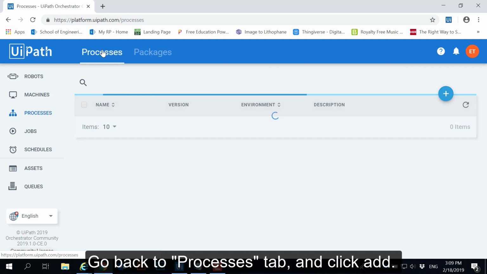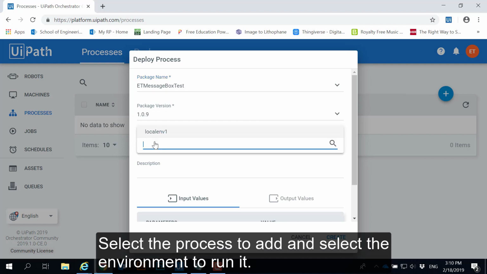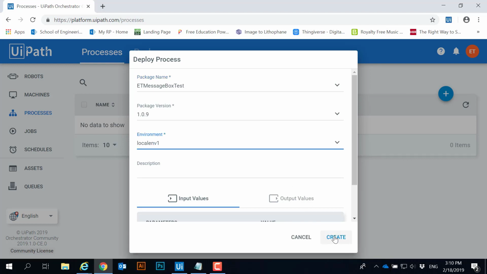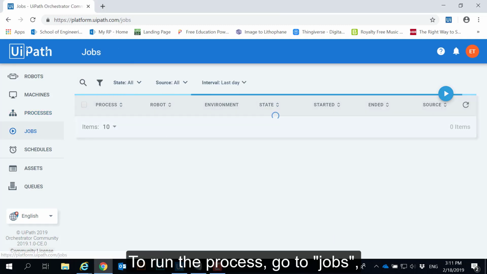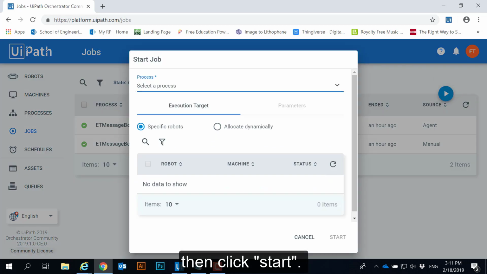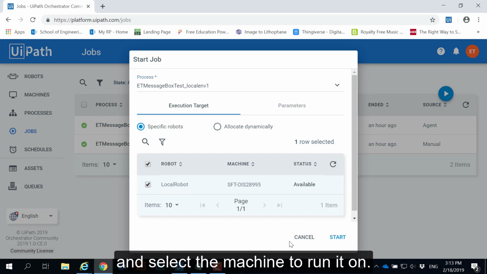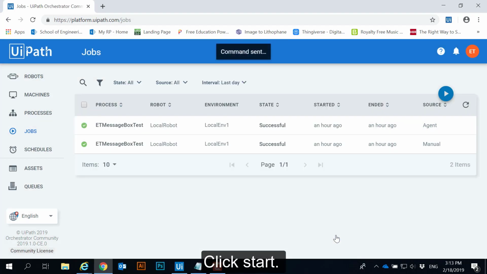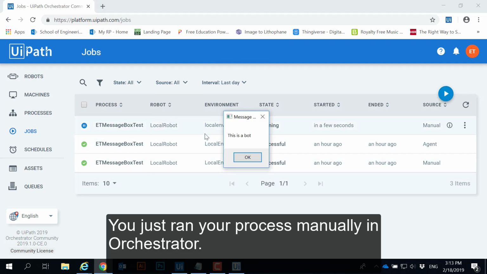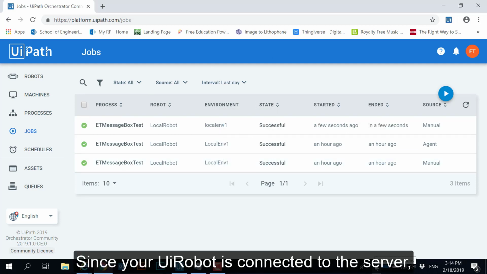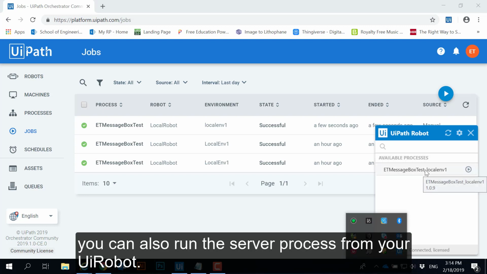Go back to Processes tab and click Add. Select the process to add and select the environment to run it. To run the process, go to Jobs, then click Start. Select the process to run and select the machine to run it on. Click Start. You just ran your process manually in Orchestrator. Since your UiRobot is connected to the server, you can also run the server process from your UiRobot.